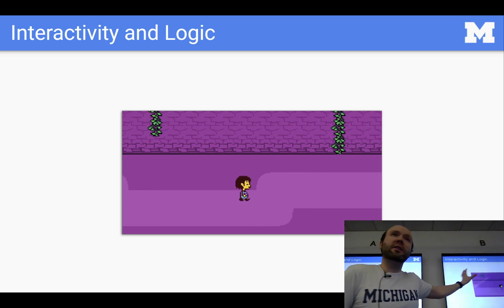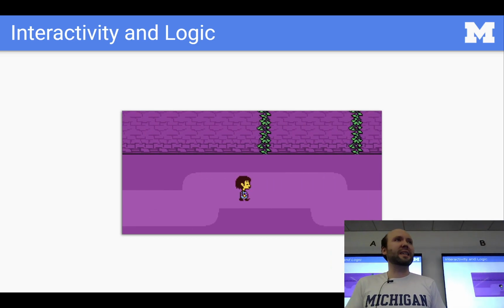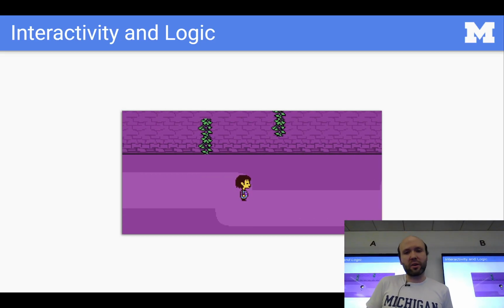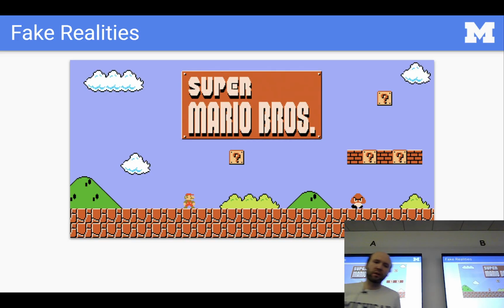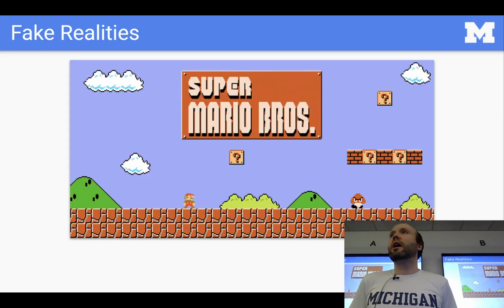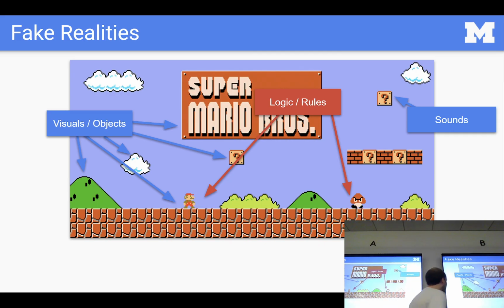But Undertale is a very interactive game, a very interactive world. The game's paying attention to you, and as a result, it feels alive and dynamic, okay? It might be the most important thing. People still play Super Mario Bros. not because of its visuals or sound, but because of its rules, logic, and game design, okay? And this is a world that has these things as well.